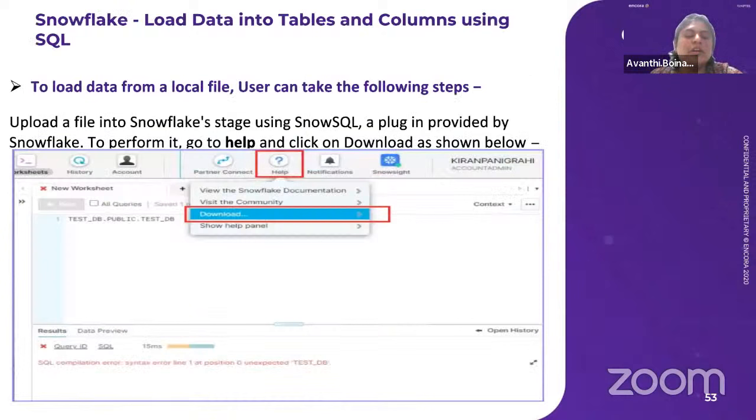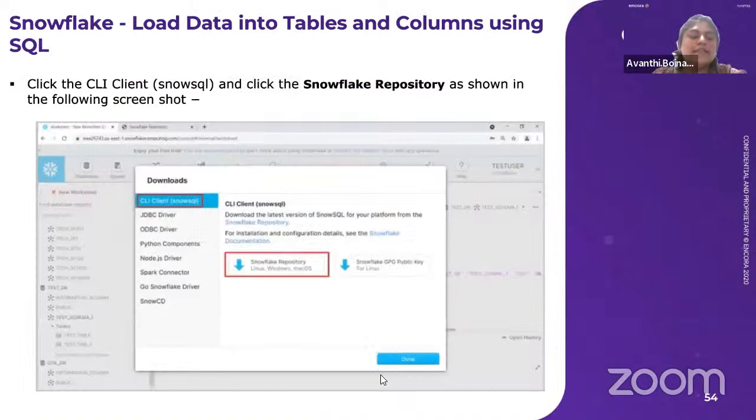Next, coming to loading data from a local file. Upload a file into the Snowflake stage, using a plug-in provided by Snowflake. To perform it, go to Help and click on Download. On clicking Download, you will see the CLI client over there. Just download it, click on the Snowflake repository as shown.